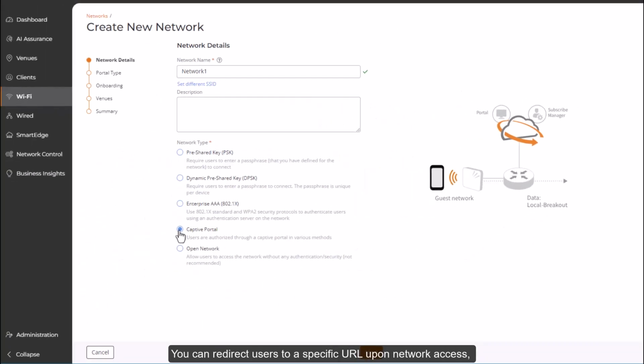You can redirect users to a specific URL upon network access, as well as set a timeout threshold per login session, set a file size threshold for user downloads, and even restrict access to certain websites.